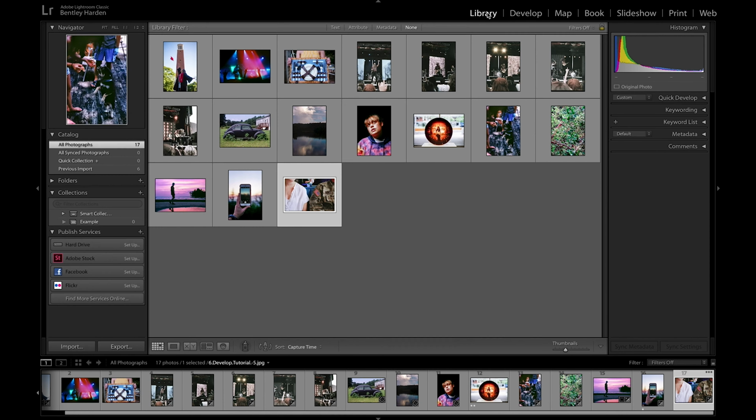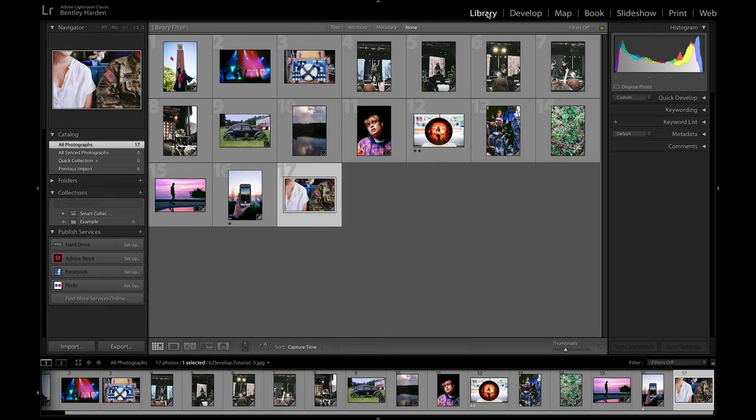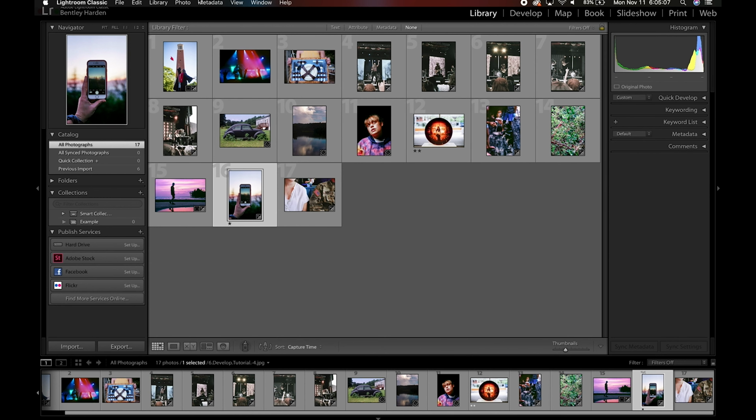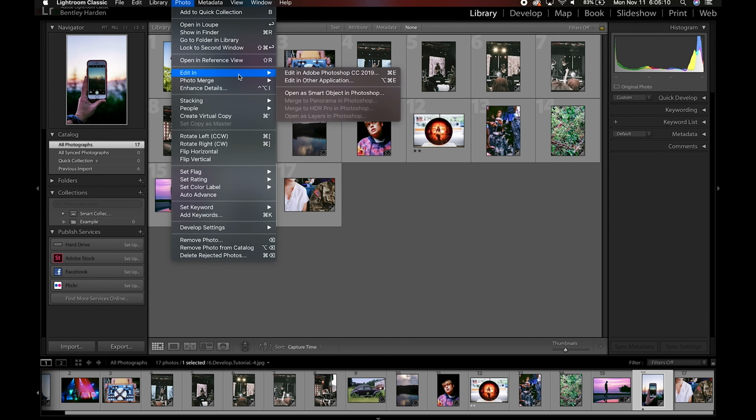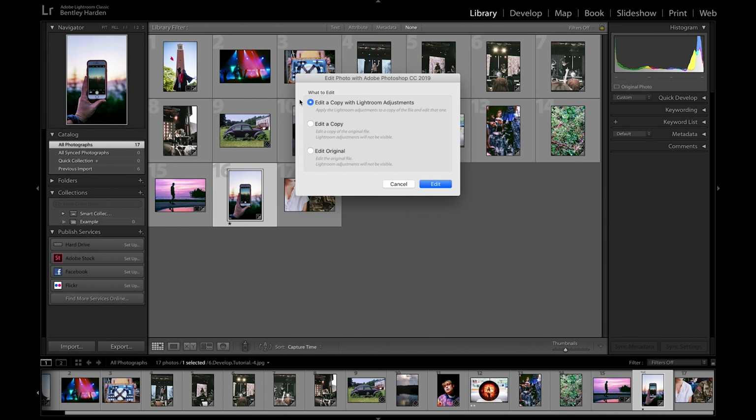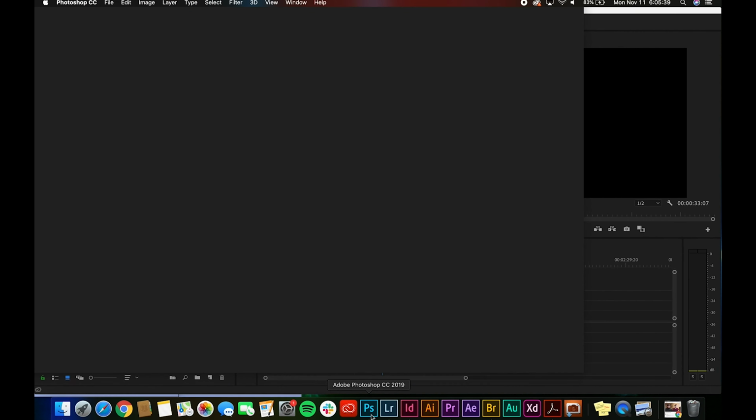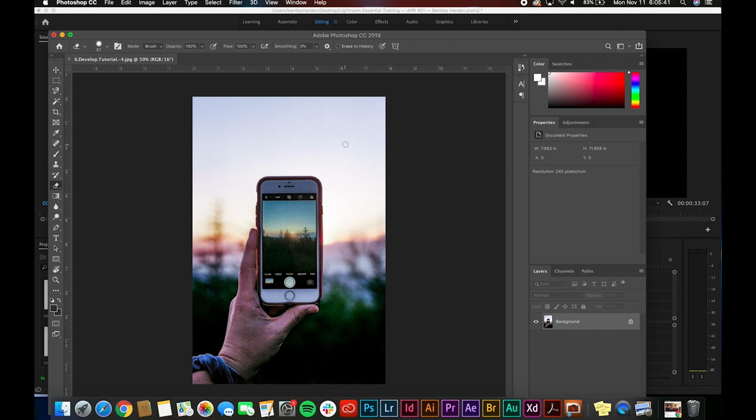Now we're going to go back to the library panel, and it looks just the same as before, but you can tell that we have our images edited because in the bottom right corner of each icon you can see a little plus and minus sign. That just means that the exposure has been changed. So let's say you want to edit a photo in Photoshop. You're going to click on it, go to Photo, Edit in, and then Edit in Adobe Photoshop. I would always do Edit a Copy with Lightroom Adjustments so it keeps the edits that you made. So we're going to leave that and press enter, and it will pull up Photoshop. And so you see it in Photoshop here. It just brought it straight from Lightroom to Photoshop, so you didn't have to use your desktop as a middleman. It's just really quick and easy.